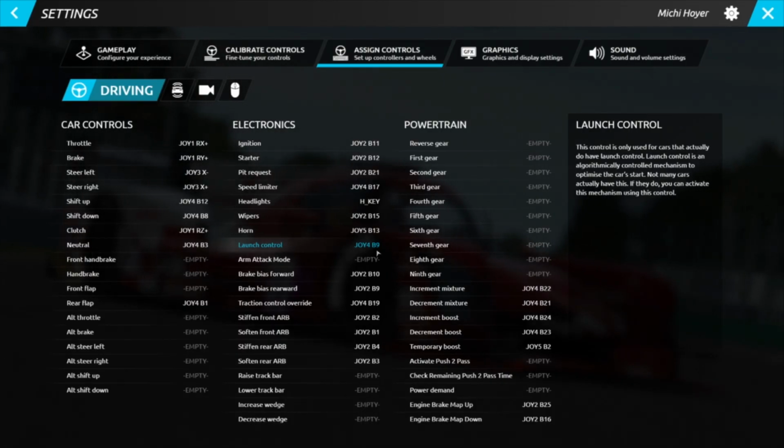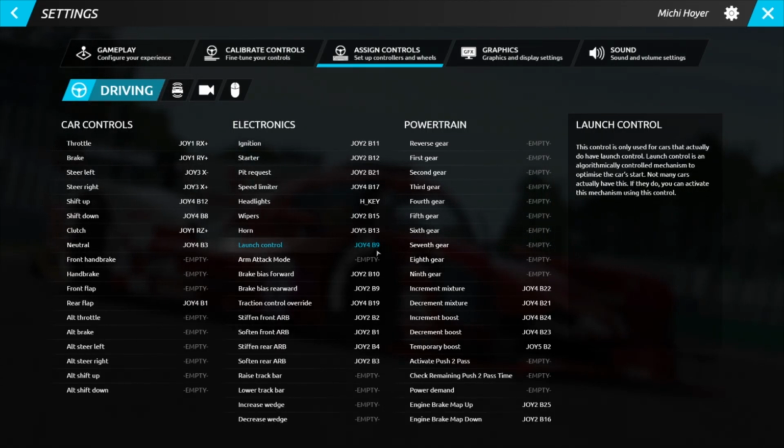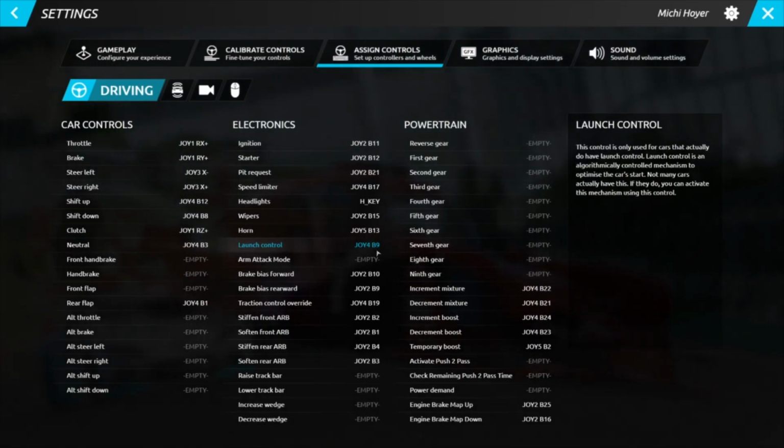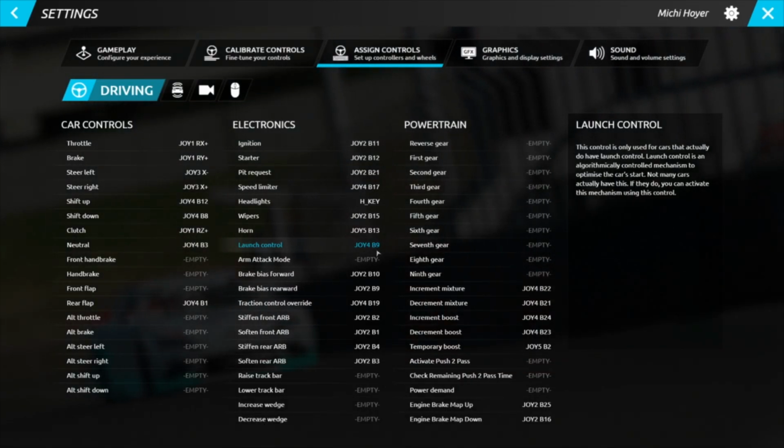Launch control is something some cars may or may not have. You'll find out when you have the launch control mapped, but if you press the button in a car that doesn't have it, the message center pops up saying this car has no launch control available.